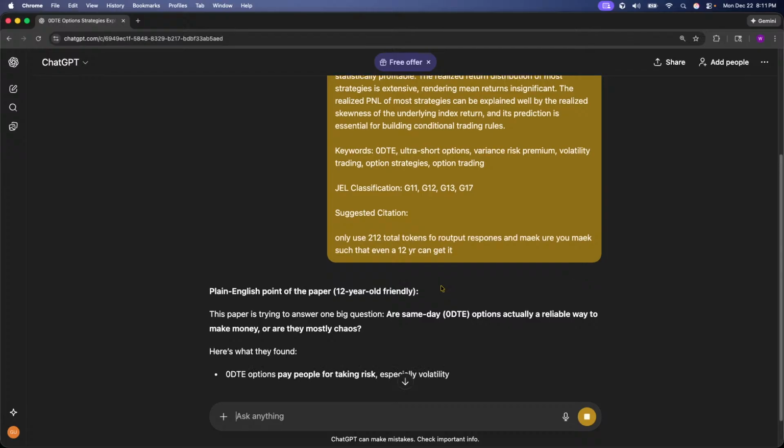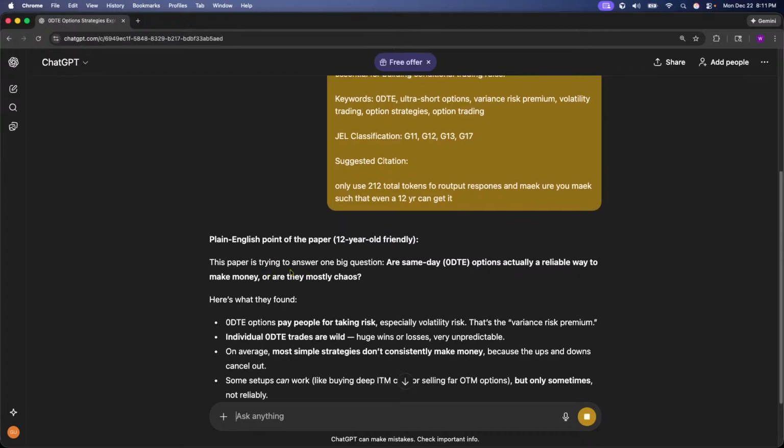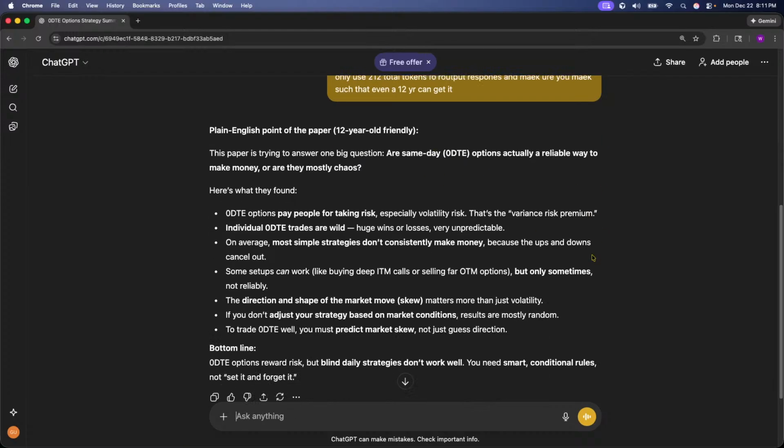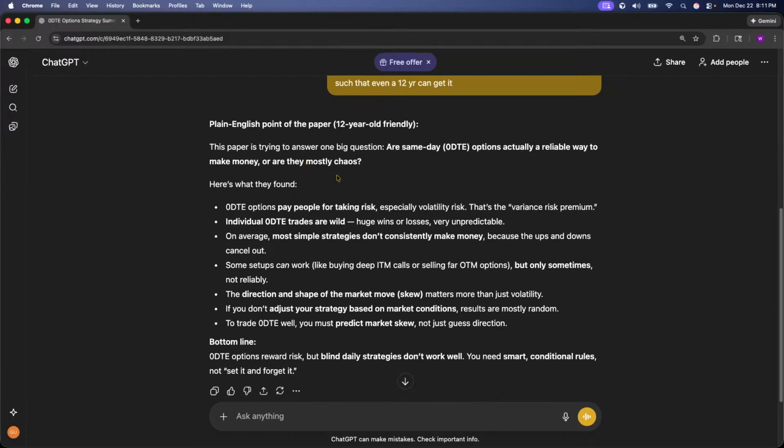All right, beautiful. This paper is trying to answer the big question: are same-day options actually a reliable way to make money, or are they mostly chaos? Here's what it found: 0 DTE options pay people for taking risks, especially volatility risks. That's the variance risk premium. Individual 0 DTE traders are wild, with huge wins and huge losses, very unpredictable. On average, most strategies don't consistently make money because of the ups and downs.